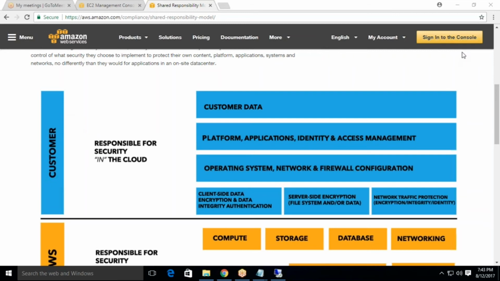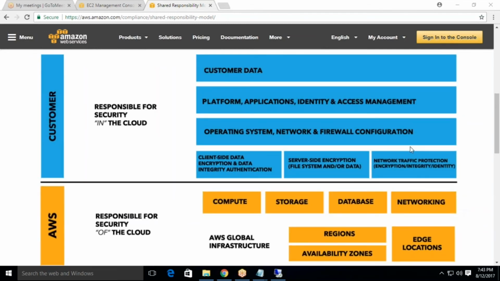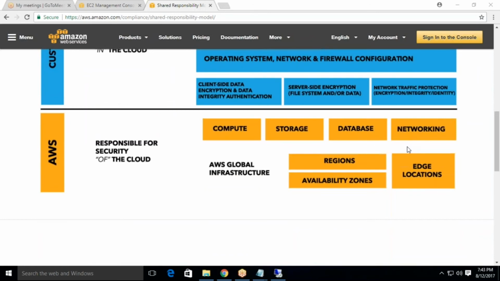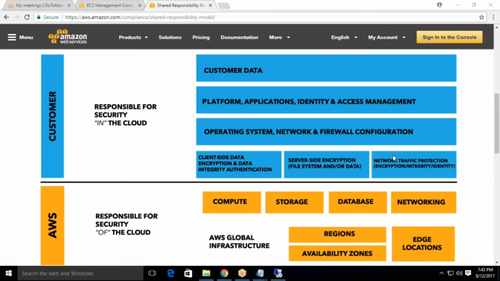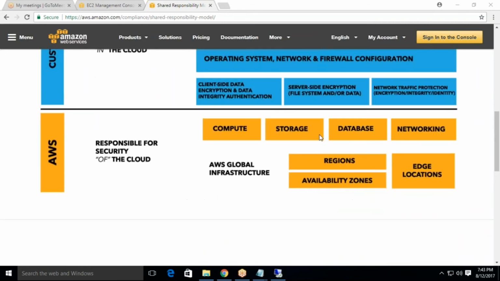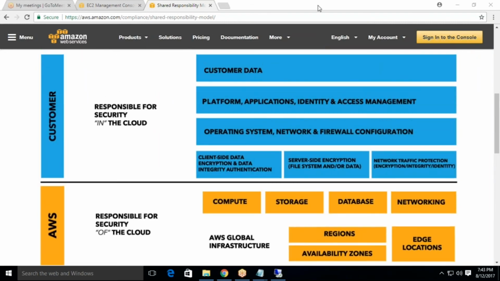This is how the shared responsibility model gives you a complete understanding of what things you have to take care of and what things AWS will maintain. But if you did something wrong, you are responsible, and they will not be responsible for that. So you can clearly understand the shared responsibility model. Okay, go for the next question.